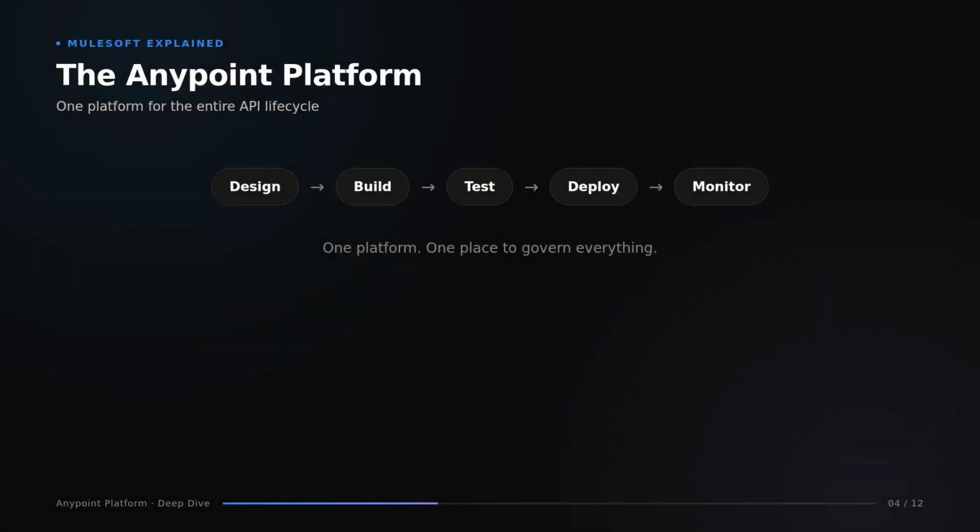The product you actually use is called Anypoint Platform. Think of it as MuleSoft's complete toolbox for the entire life of an integration or an API: designing it, building it, testing it, deploying it, and then monitoring it once it's live. Anypoint Platform is often described as the first unified platform to cover the whole API lifecycle in one place, rather than stitching together separate design tools, gateways, and monitoring dashboards. That's a big part of its appeal for large organizations. One platform, one place to govern everything.